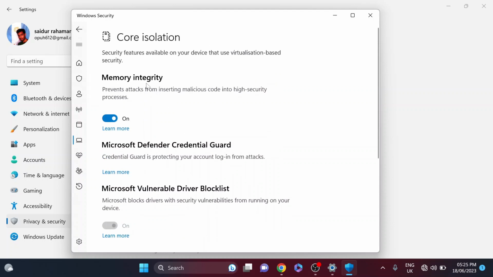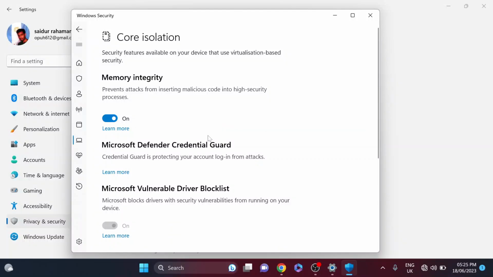And here you can find the memory integrity option. So if it's turned off like this, you just need to turn this on like this here. So that's it guys, this is how you can turn on the memory integrity or turn off the memory integrity in Windows 11.